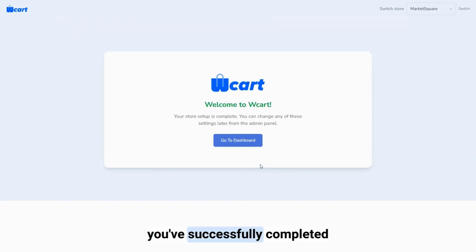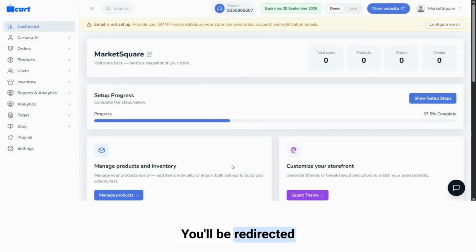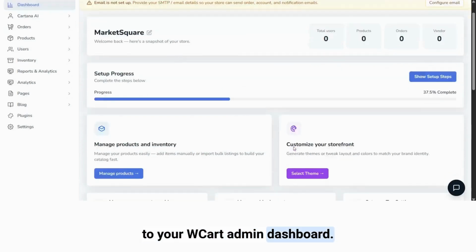Congratulations! You've successfully completed the store setup process. To begin managing your online store, click the Go to Dashboard button. You'll be redirected to your Wcart admin dashboard.